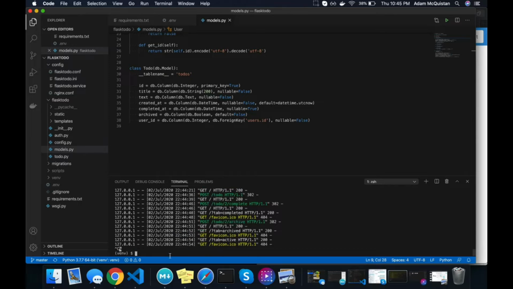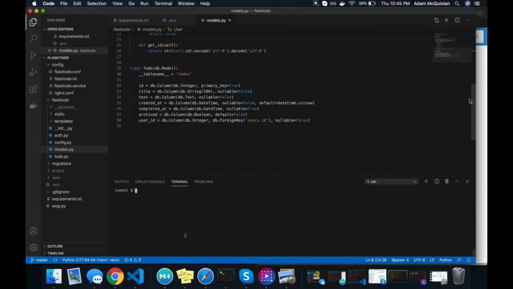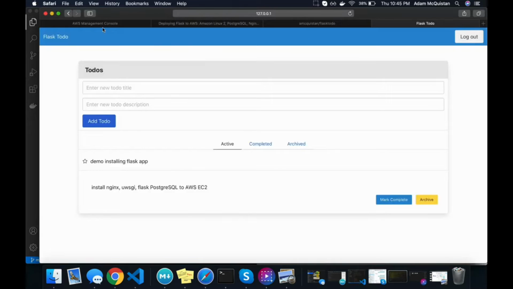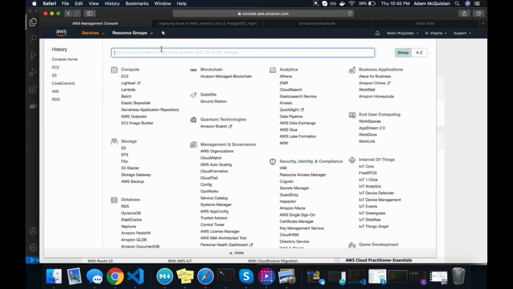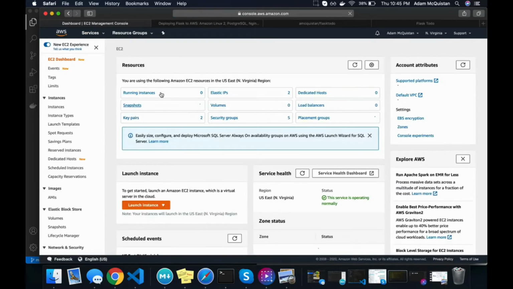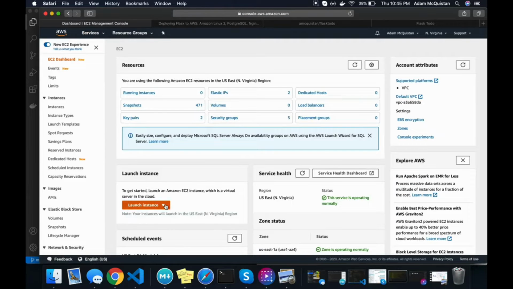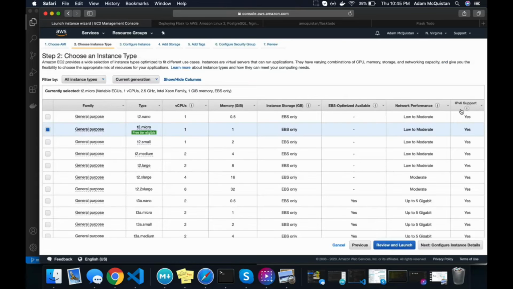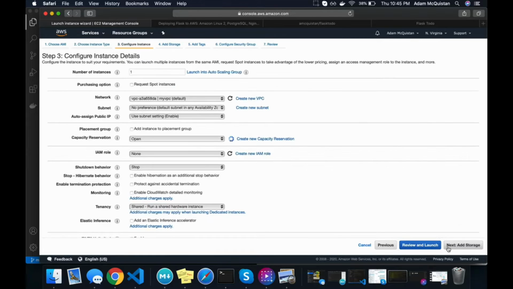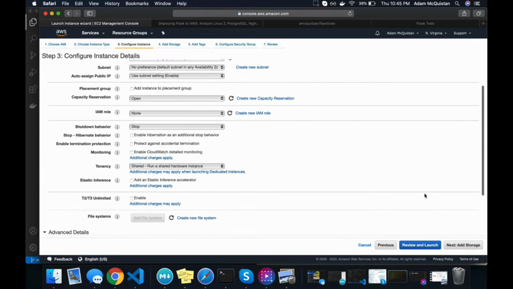So enough playing around with this stuff locally. Now what I should do is hop into the AWS console and go to my EC2 dashboard, and I'll fire up a new instance. So if I click launch instance, I'm going to select the Amazon Linux 2 AMI as the Linux EC2 distro, and should be able to just accept defaults.